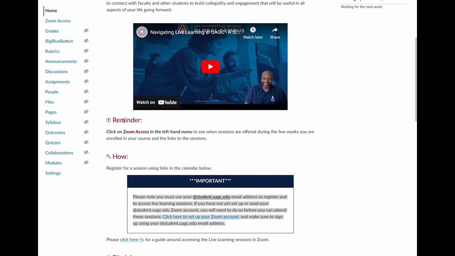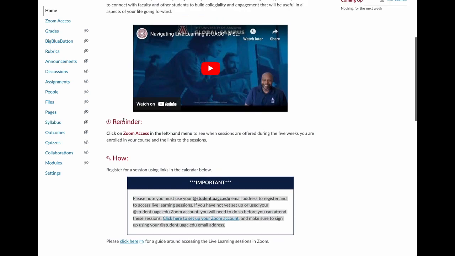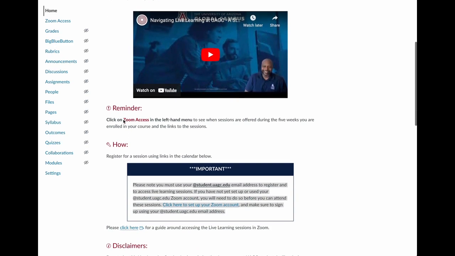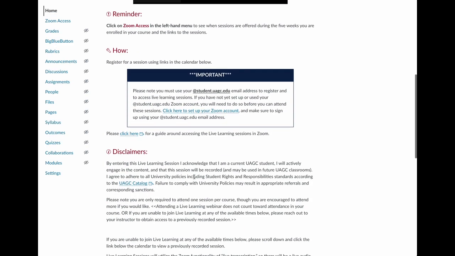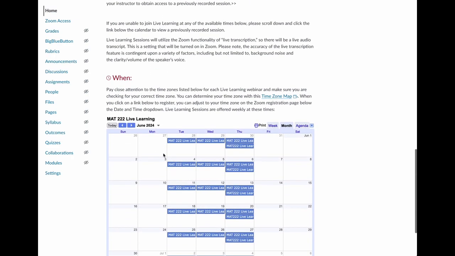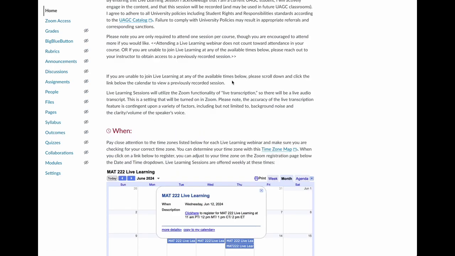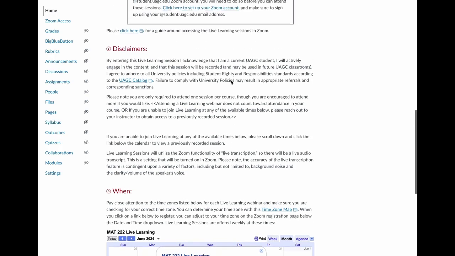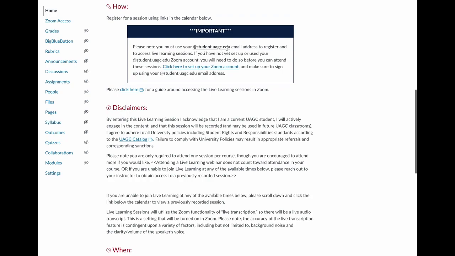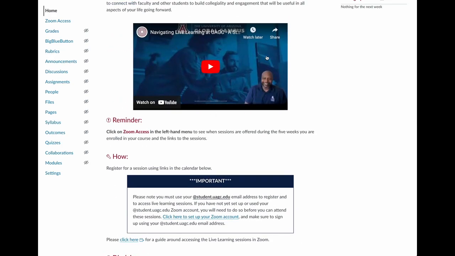The live learning page allows you to do a lot of things for live learning. The first thing is it helps you to learn how to log into live learning, and then it allows you to select the session in the live learning calendar. You can click on the session, and then you can click here to register. But before you can do that, it's important to set up your student Zoom account, as you must use your @student.uagc.edu email address in order to register and attend the live learning session. There is this embedded video that explains exactly how to do that.